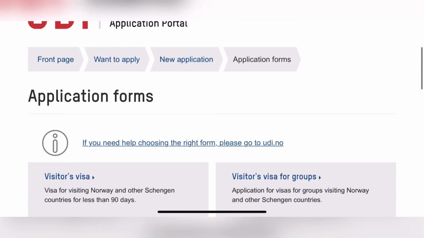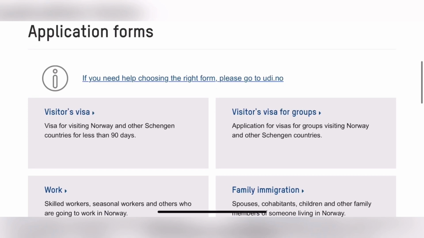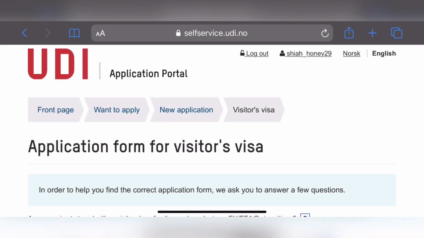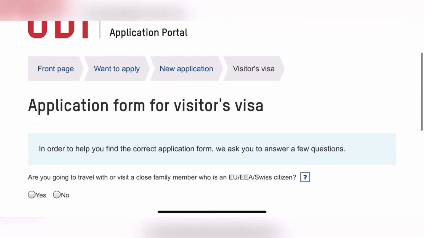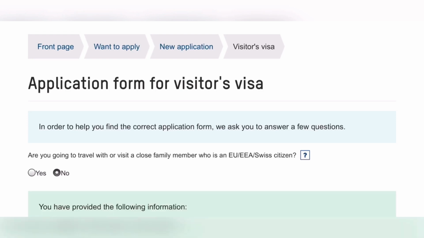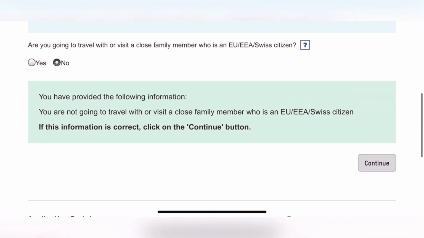And we are now on the application forms. Next, you need to select visitor's visa. And in order to help you find the correct application form, you need to answer the question below. Are you going to travel with or visit a close family member who is an EU or EEA or Swiss citizen? Select No. And then click Continue.